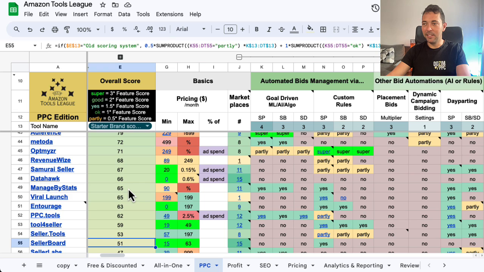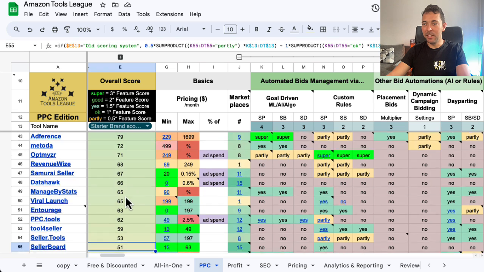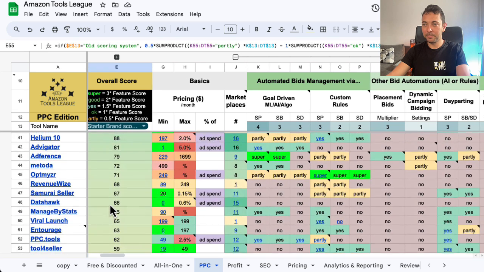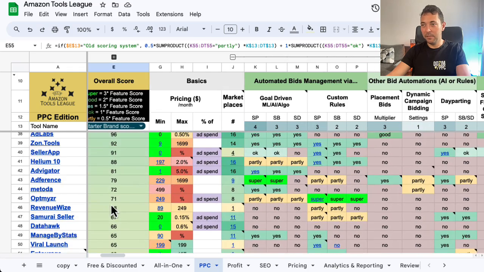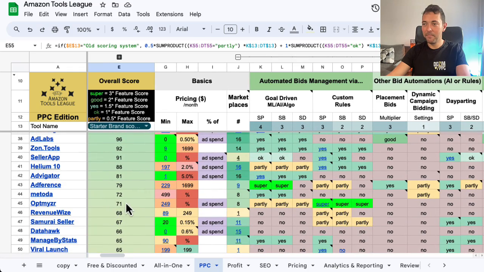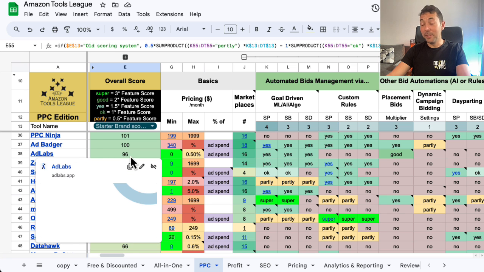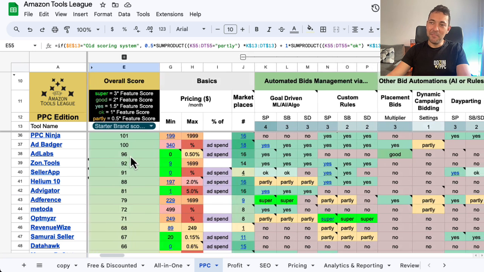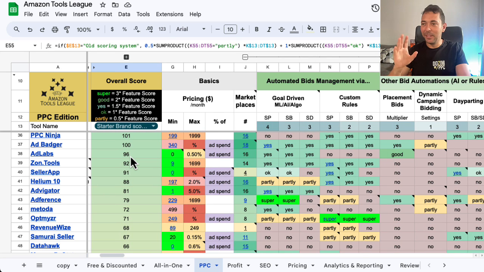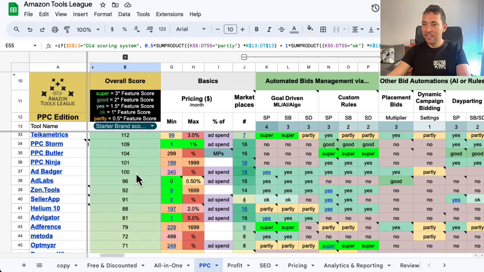And we already see quite a couple of big names here. Viral Launch, of course. Adference, pretty famous in Germany. And indeed also some newcomers. AdLabs, coincidentally, jumping in right under AdBadger. And if you know a little bit of the insider stories there, then you might know that Steven used to work at AdBadger. So that's an interesting one for me. So, neck and neck right over there.